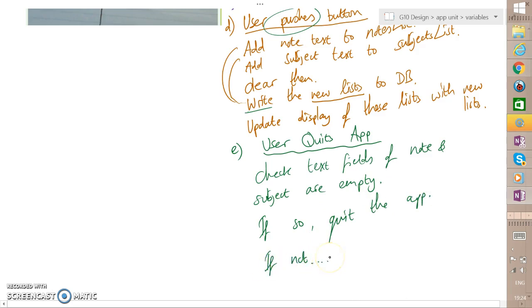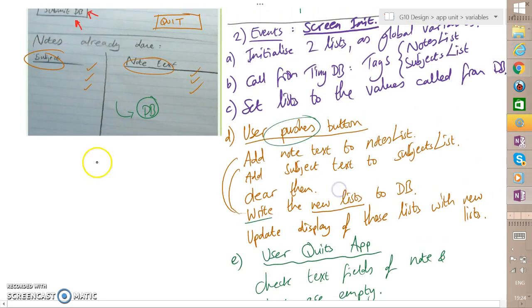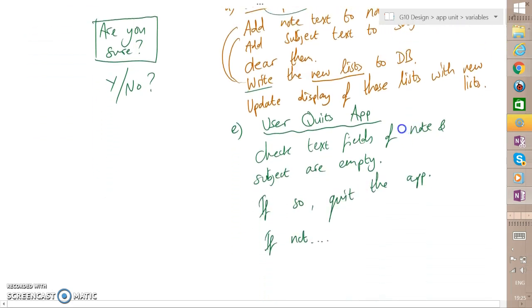Again, stop, think about it. I just stopped and thought about it. Did you? You should have done. Anyway, if not, what do we need to do? We need to launch a notifier. We want a little box to pop up and say, are you sure you want to quit? Yes or no? Well, we might even want to explain why that is.